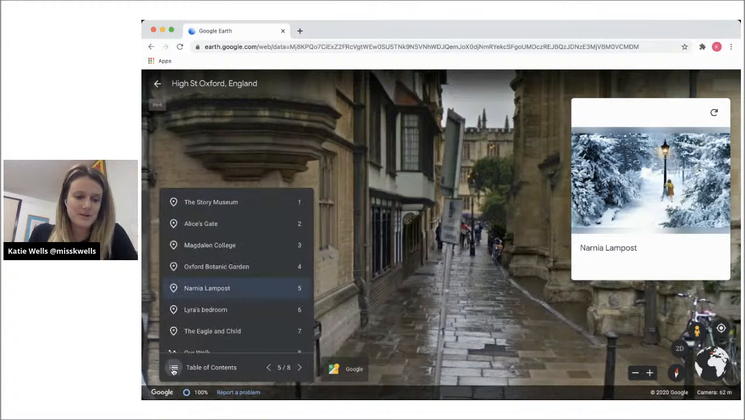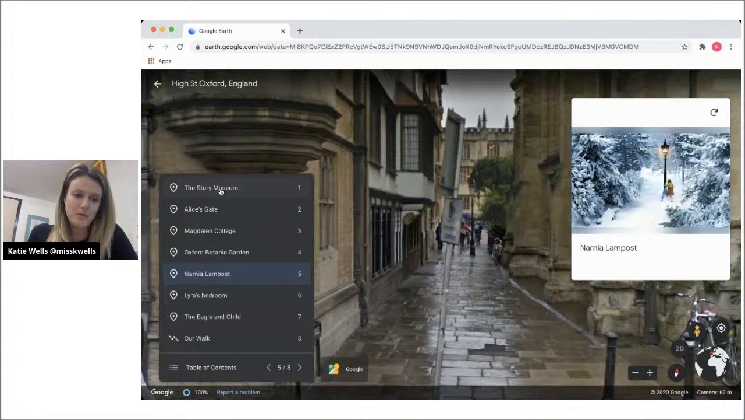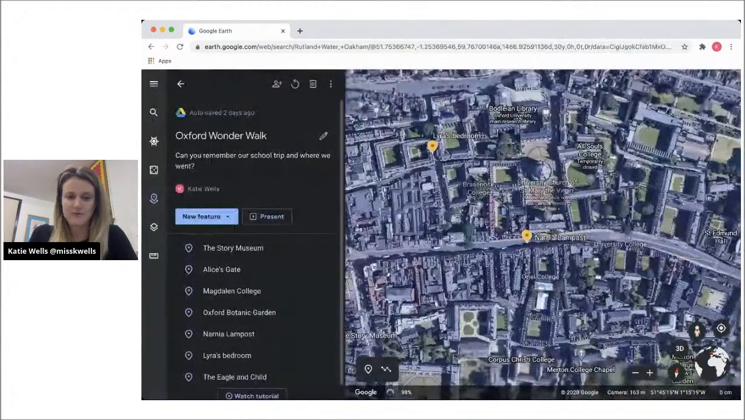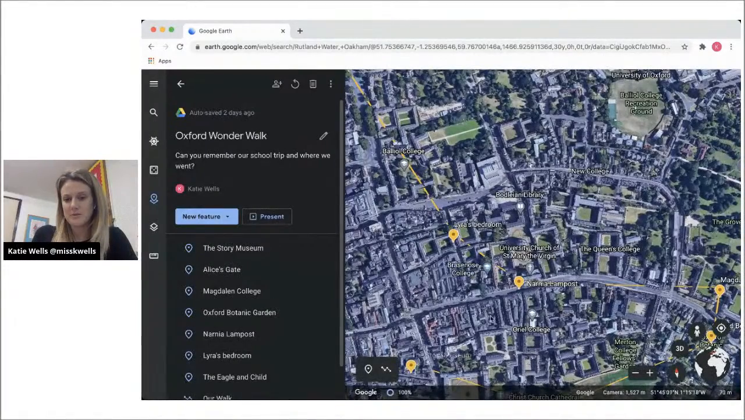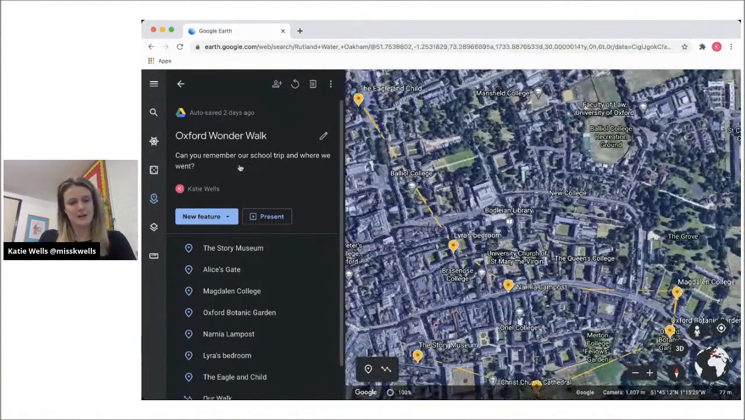So for this one, the children worked through, and then what they had to do is write about their day doing the walk and what they found out from it. But this was a good memory trace that could have been done by the children as well. So can you remember our school trip and where we went? So it's a really nice resource that they could then look at through Google Classroom at home.